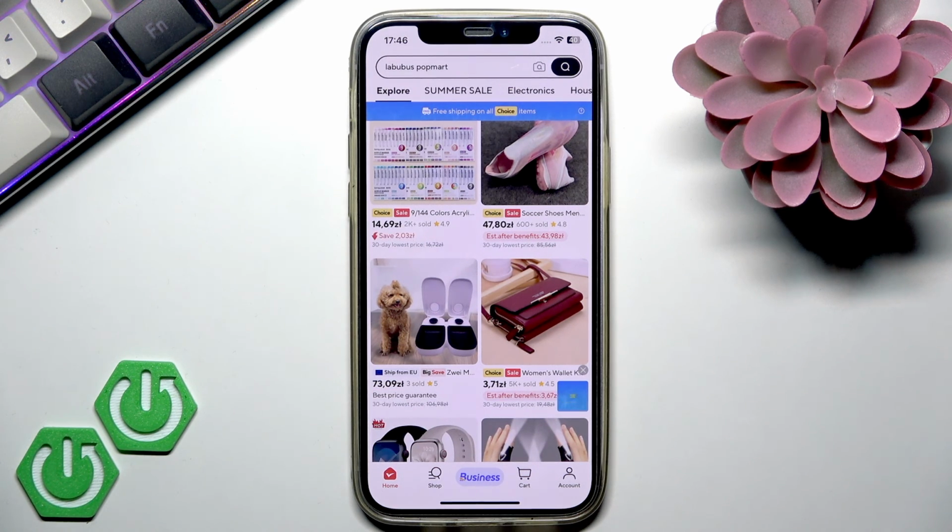And then you want to upload product photos that you have saved earlier, write a description for your items, and set your price higher than what you will pay on AliExpress so that you can earn some profit.